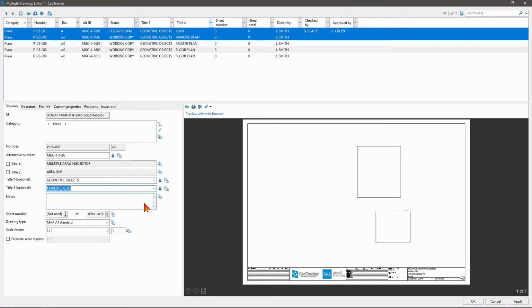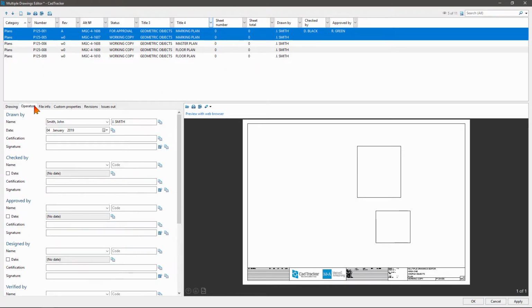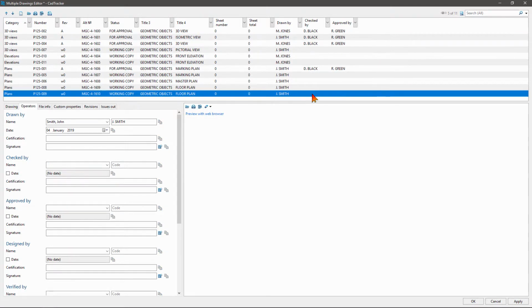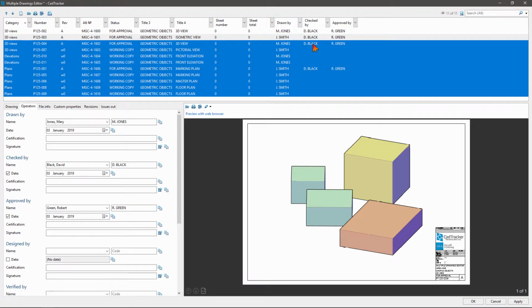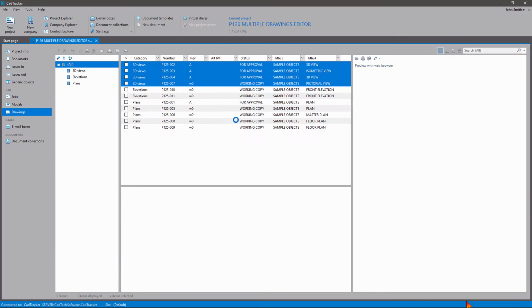You can also copy existing values to selected rows. Some of our drawings don't have a checked by operator. We'll select the last row and then shift-click to select multiple rows. The last row that we select is the current row. Now we can click Copy Check By to selected items. We'll click OK to save the changes.